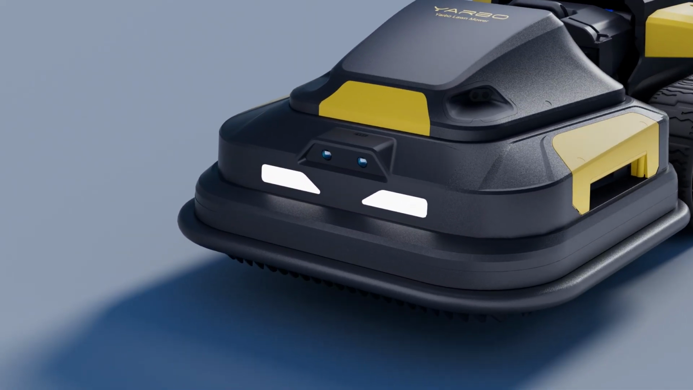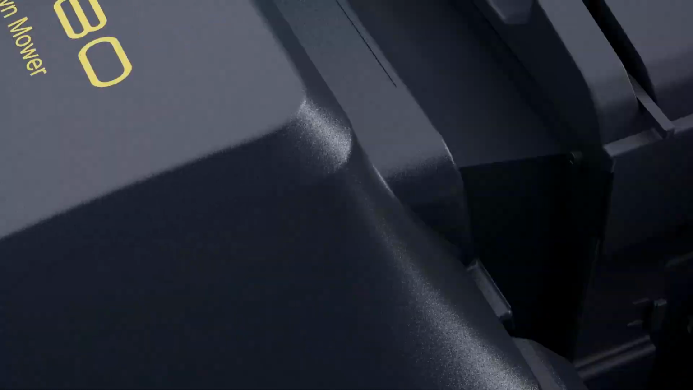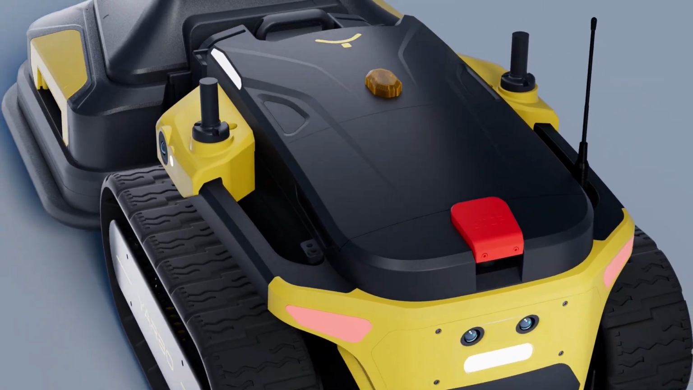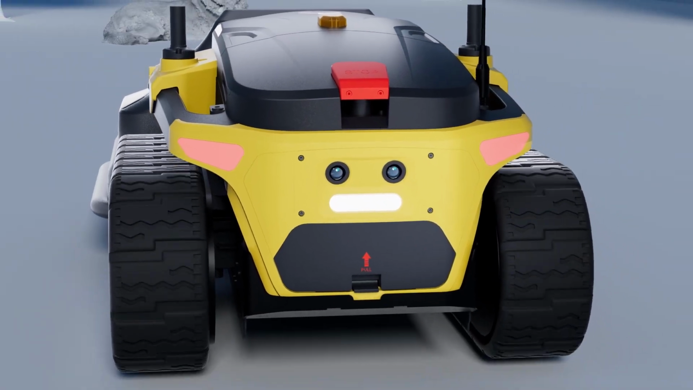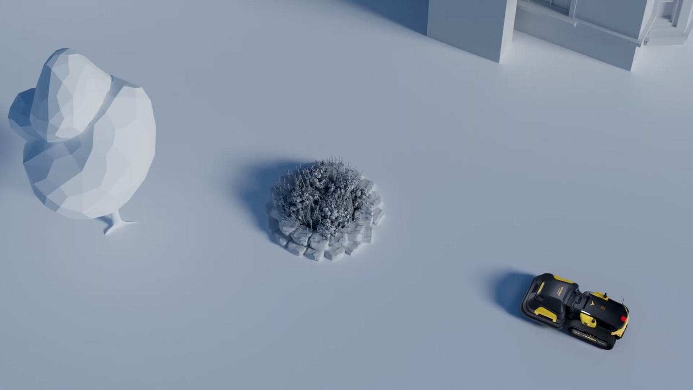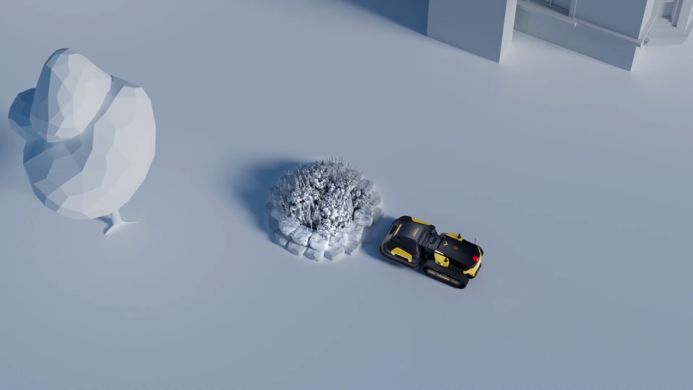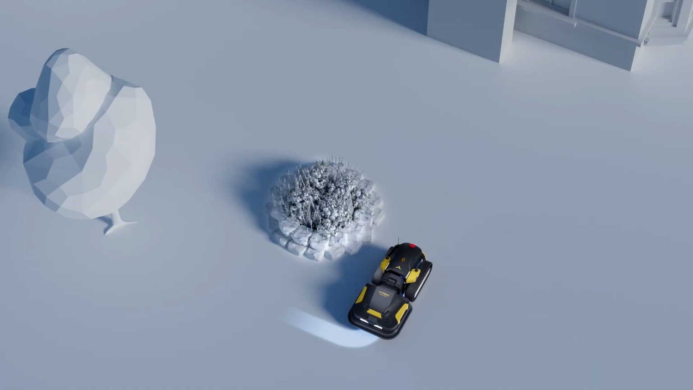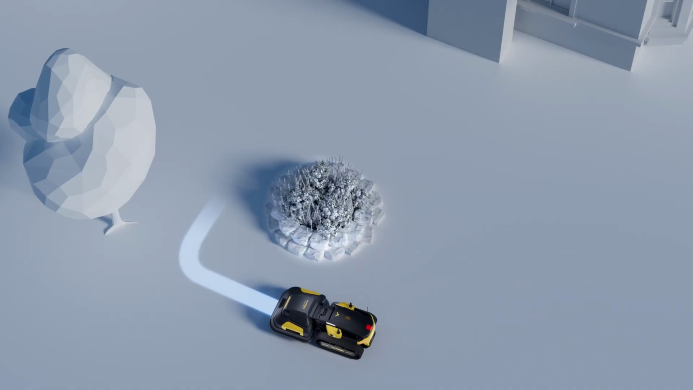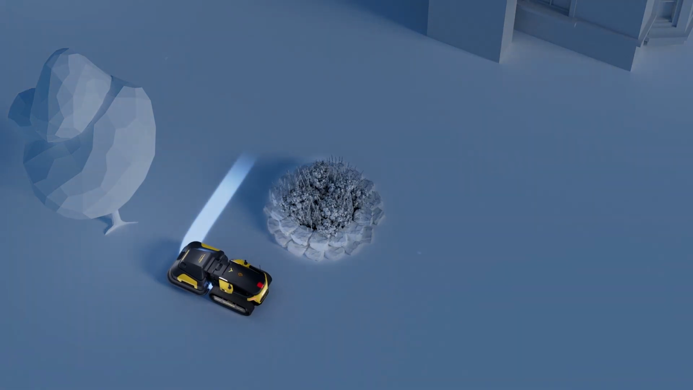Yarbo is equipped with two cameras in the front, one on each side, and two at the rear, providing a full range of vision. It can easily recognize, that's grass, that's a tree, or there's a dog ahead, and avoid it accordingly. With wide dynamic range, it works even under bright sunlight or low light evening conditions.